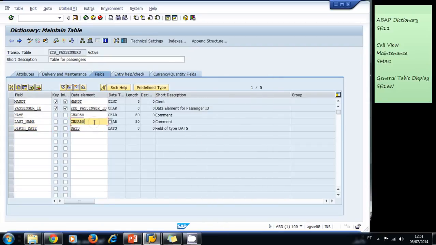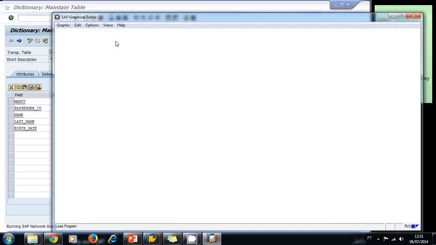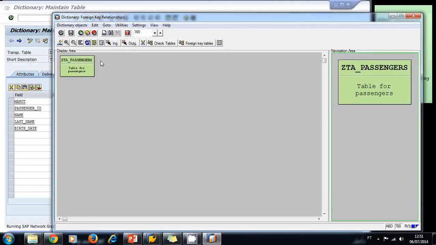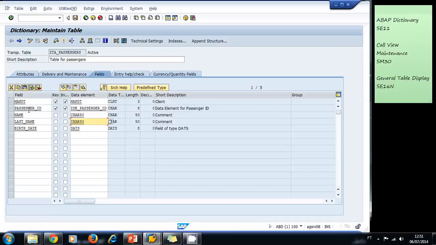Now let's take a look at the data model for our table. Since this is our first table, we don't have really any relations with this table. So let's click on the graphic icon. The system presents to us our recently created table and the relations if this table had any foreign keys from another table. But in this case, we don't have it.